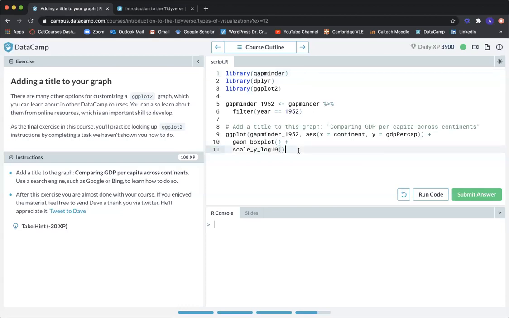So all we got to do is go to the end, plus, and then to make it really clear, I'll just put it on the next line, and we'll go ggtitle. And uncreatively, we'll just copy and paste this title there, right? So it's in bold, and it's saying add a title to the graph. So we'll just go ahead and use this as the title. Yeah, look good? Let's give that a shot. Submit answer.